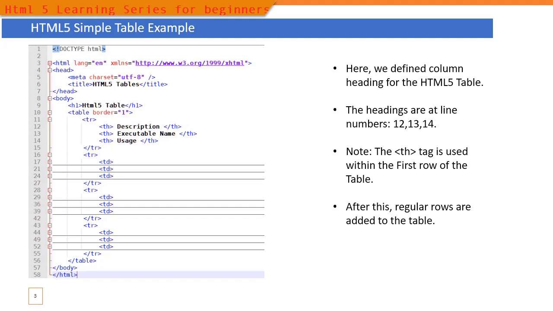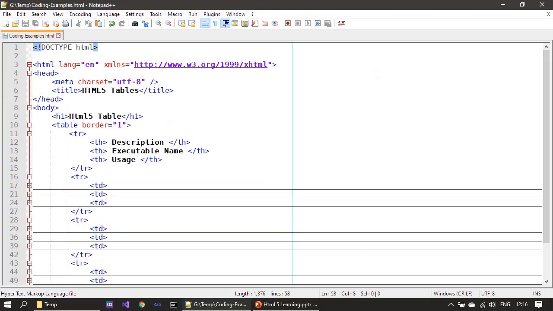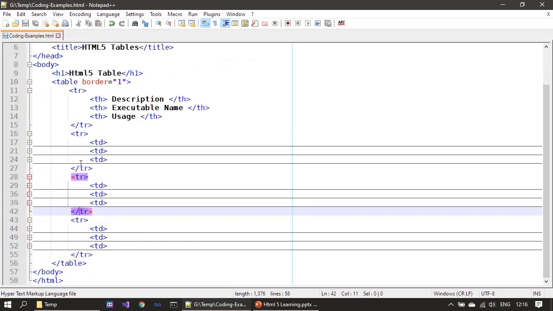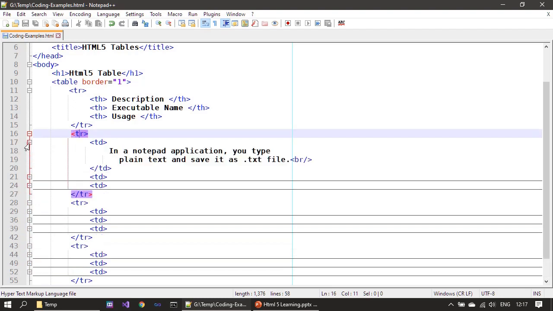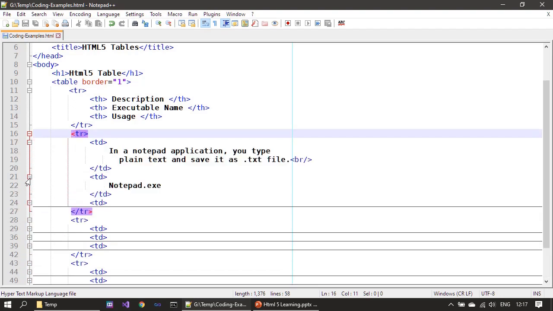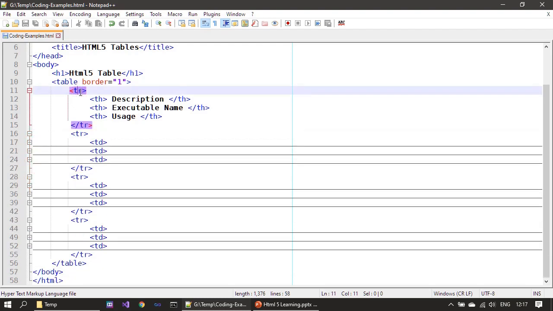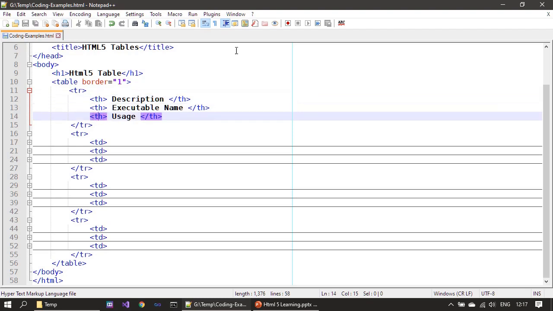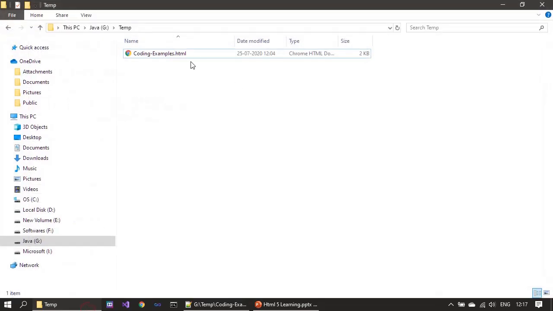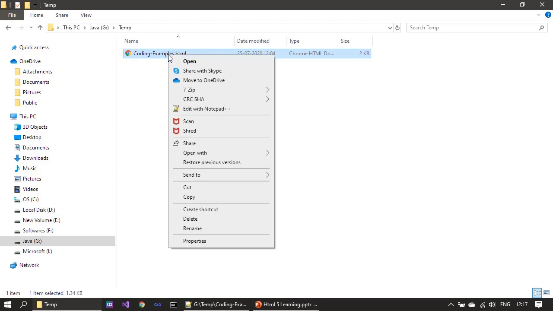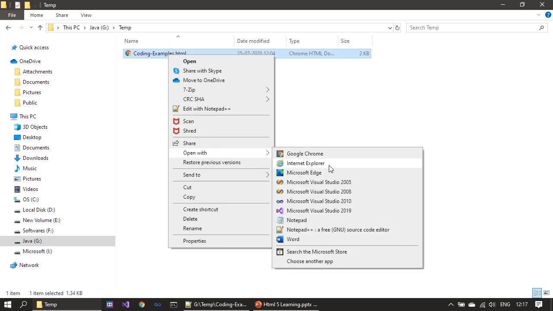Now let us see this in Internet Explorer. So these rows are from our previous example, so we haven't changed it. It's the same content. Here we introduced a new table row. Inside that we defined our column heading. Alright, now we will execute this and see how the Internet Explorer is rendering the table now.